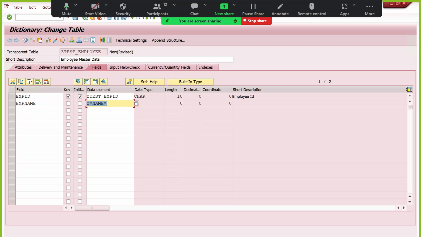Okay, but you can ask me, how can we know what the available existing data elements are? You need to go by the naming standards. For example, if you want to search for the custom data elements, Z star, that means the name starts with Z and in between there is some keyword called name, or you can also use keywords like this: Z star emp star name, F4.